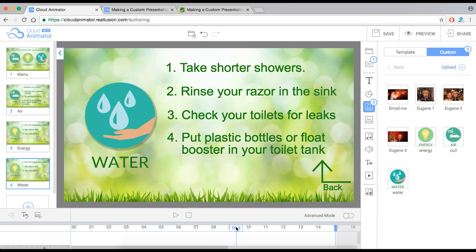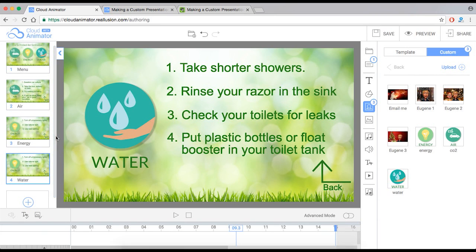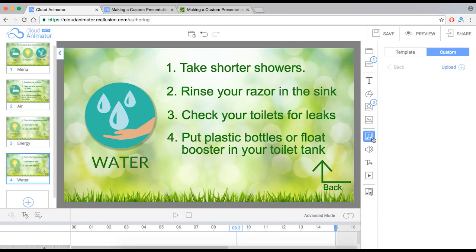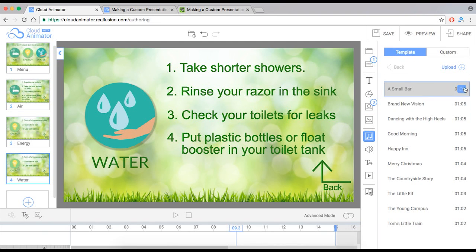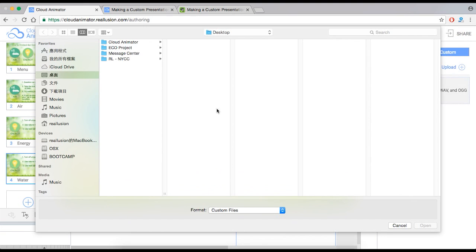All right, so now we have our 3 scenes completed. We have air, energy, and water. And the last thing I need to do is add music to my project. So for music, I can simply go down here to the music background. And if I click on template, you'll hear that we have several music tracks that you can use. Okay, but I wish to custom and upload my own track.